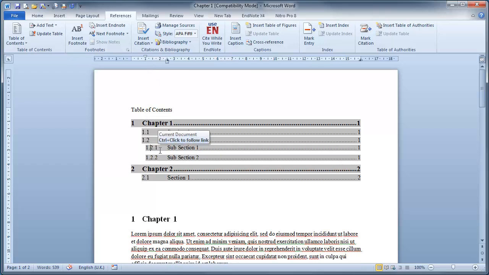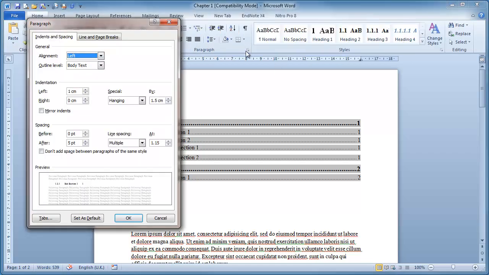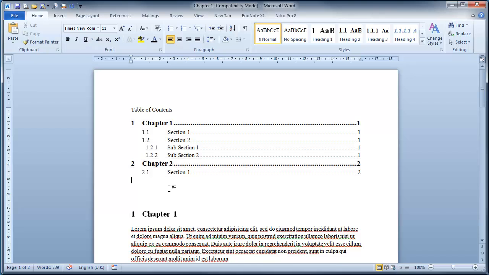And you can see also there seems to be a little gap underneath this, so I can go back to Home, choose Paragraph, and you can see it's got 5 points, so let's turn that off. And there we are. So there's our table of contents, Chapter 1, Chapter 2, with all the subsections. That looks fairly nice.